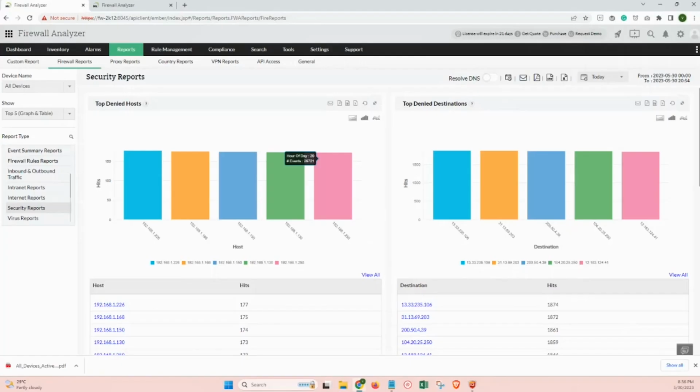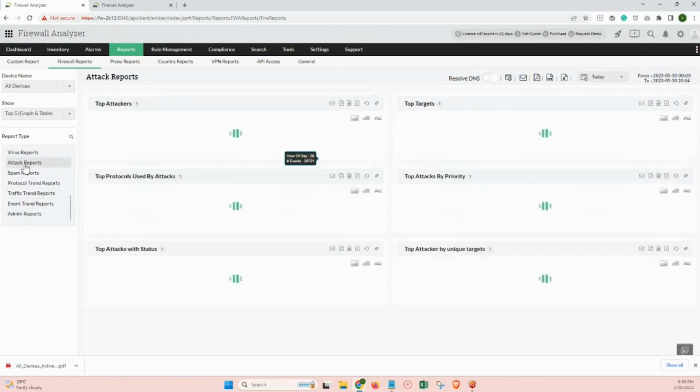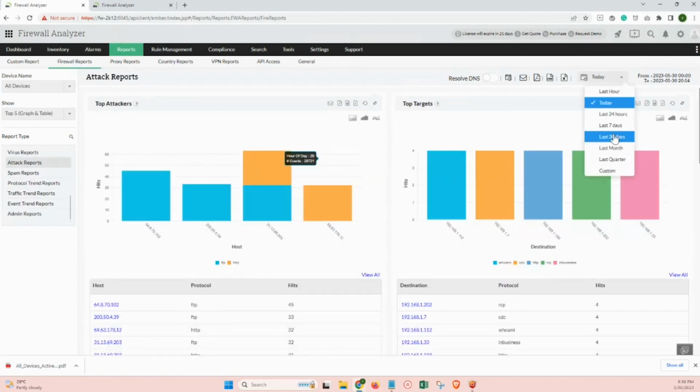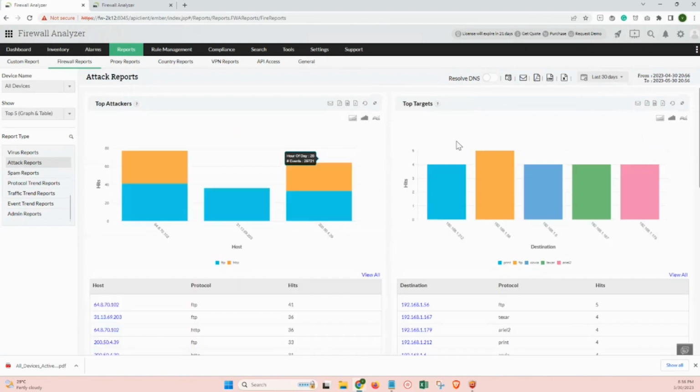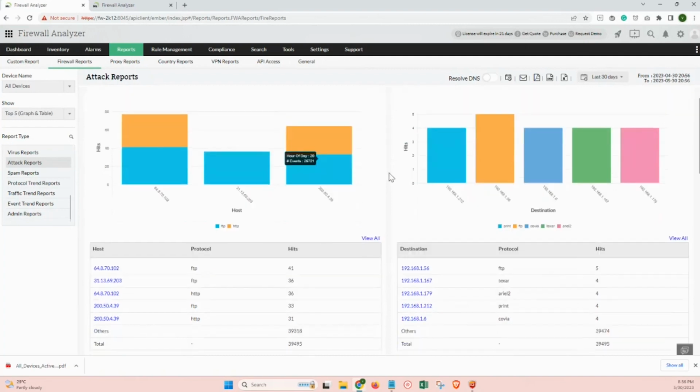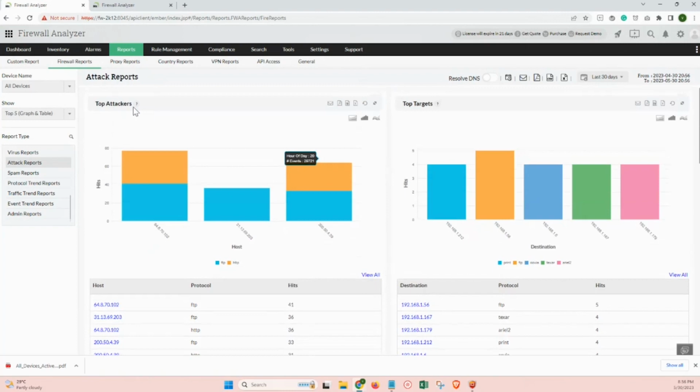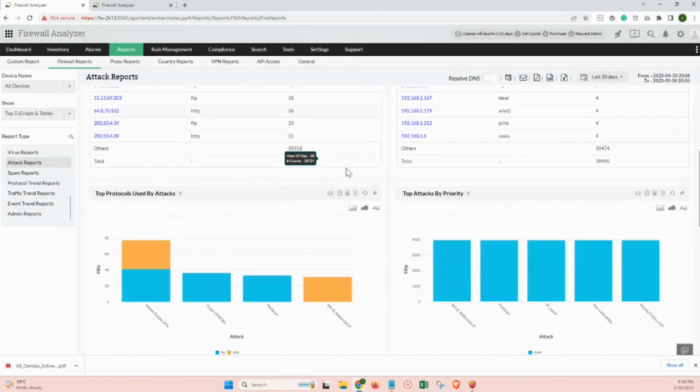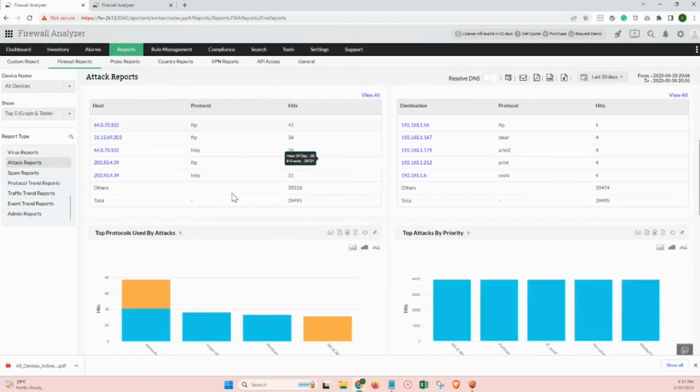So for that, I'm taking you back to the product. And over here under Firewall Reports, you go on and choose the attack reports. Let me generate this report for a period of 30 days. All right. So Jim wants to know what type of attack and what type of protocol is being used for this attack. So for that, you have the top attackers report. And here you can see the protocol that is used to mount the attacks.